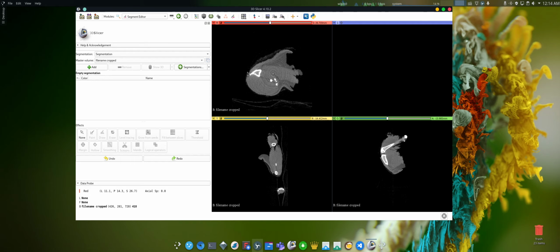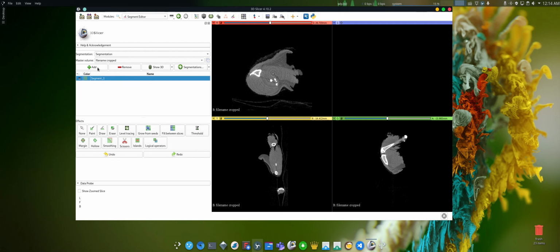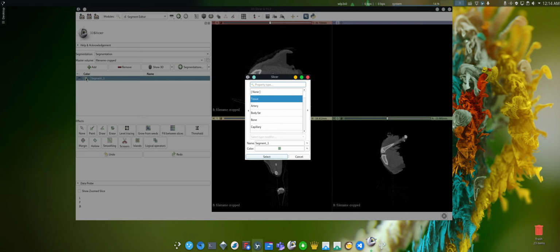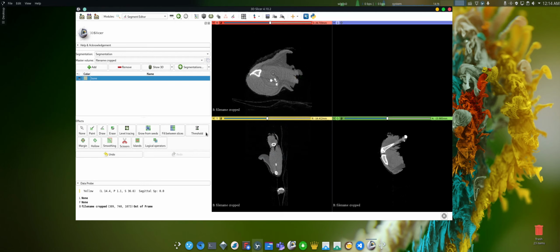So the first step will be to create a new segment. We are working on the master volume, which is the file named cropped. Let's click the new segment, and I would like to choose the color. It's not required, but it's good to have, for example, and define that this will be a bone.